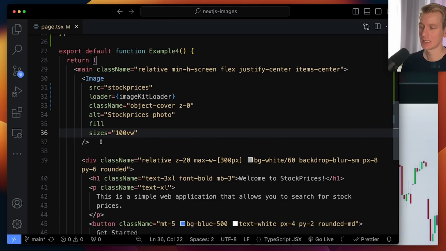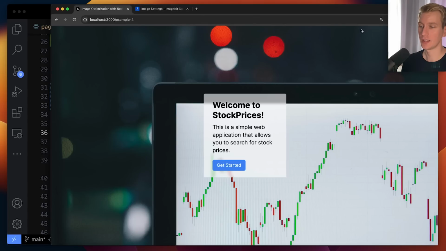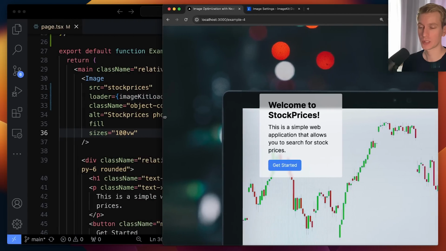this one. All right, now with sizes, we always need to specify how large the image is going to be. Now here it's actually quite easy. The image is always going to be 100% of the viewport.